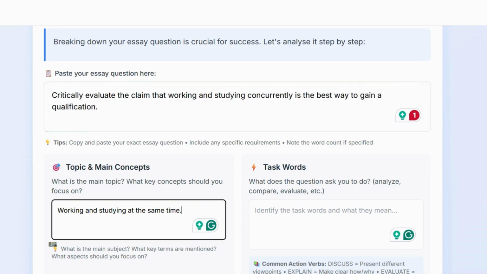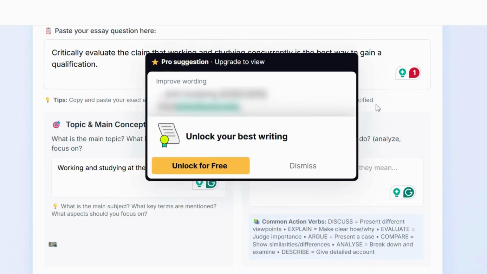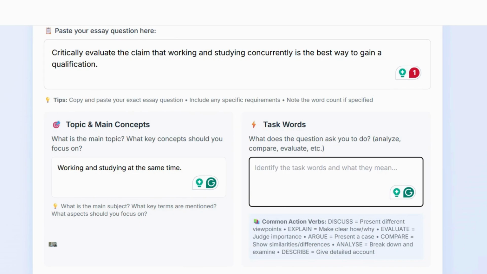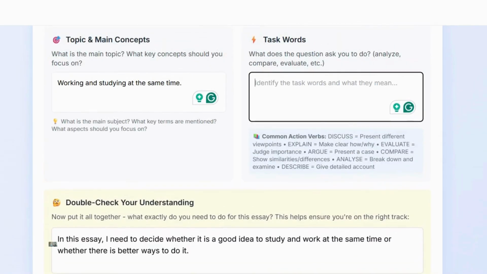Okay. So it asks you for the topic and main concepts, just to focus your mind on what is being asked of you, and really it's all about working and studying at the same time. Okay, and then the task words, it's just there to focus your attention on what is the job. The job is to critically evaluate. So you're critically evaluating whether working and studying at the same time is actually the best way to gain a qualification. Okay. You can write it there if you want to, or you don't have to.